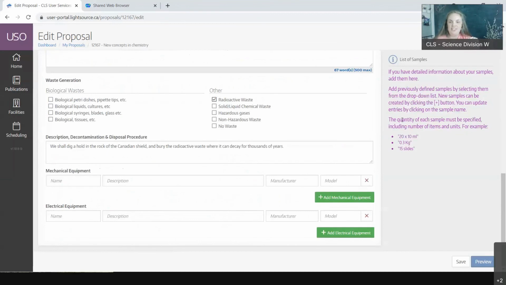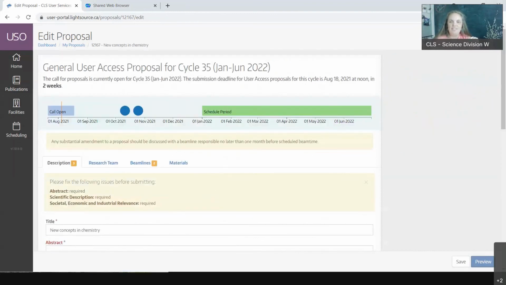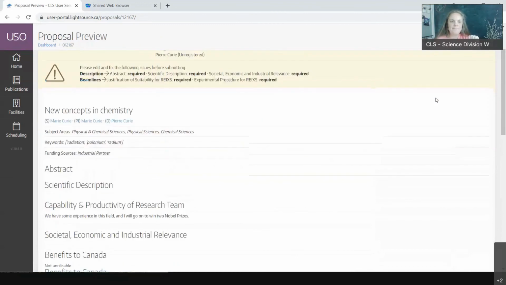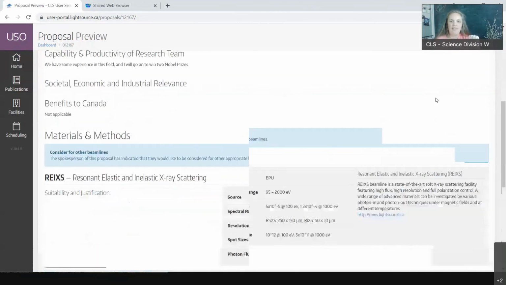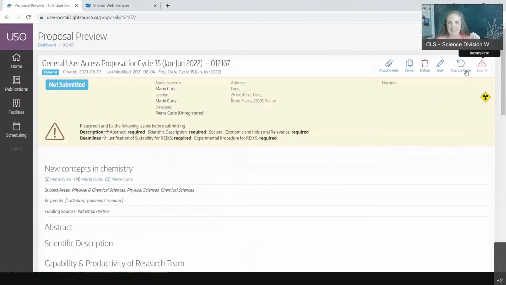So it's a really good idea to save your proposal regularly, just to make sure you don't lose any work and to make sure that you see where you still need to keep going with filling out your form. And then you can preview your proposal. And once you're happy with it, you can submit it.